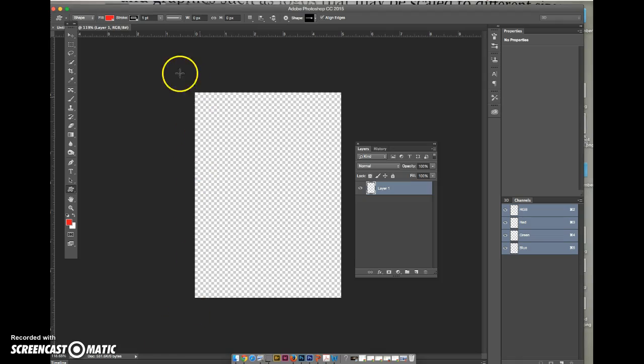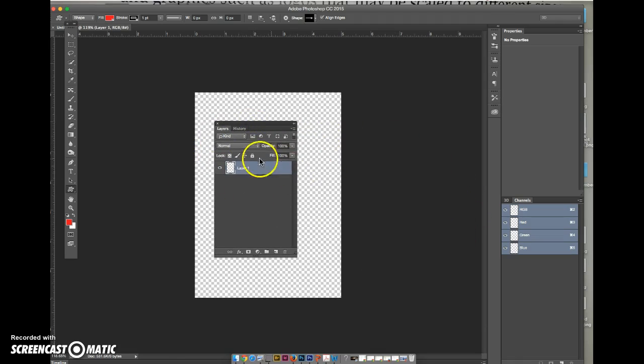Okay, that's a little bit better. Now we can at least see everything in the window. Okay, so I have this new document. It's transparent, and I have my layers panel here, and you can see that I have one layer.